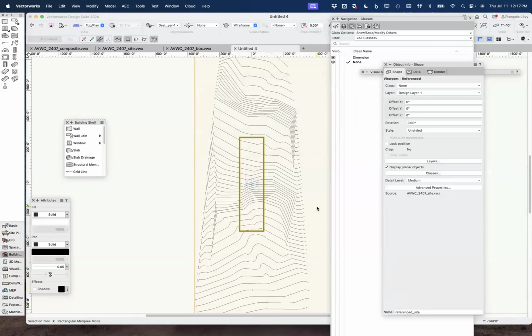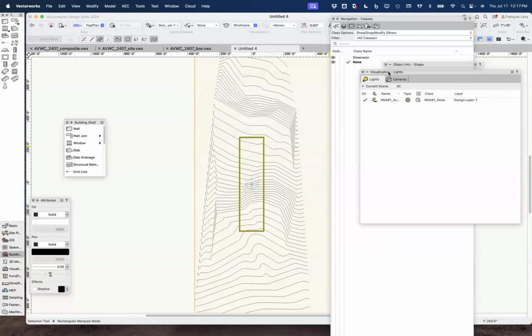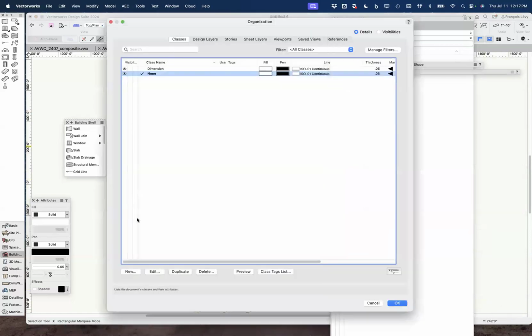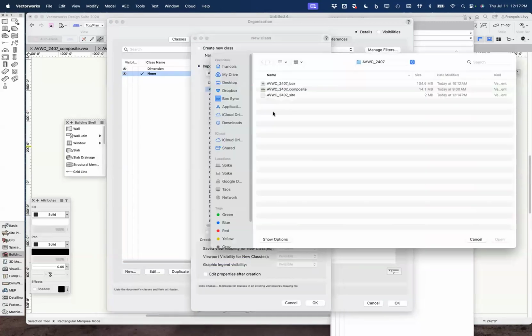And so what I'm going to do is go ahead and go to the site file. I'm going to import all those classes. Let's go to the organization dialog box again. And I'm just going to go to a new class. And I'm going to navigate over here.